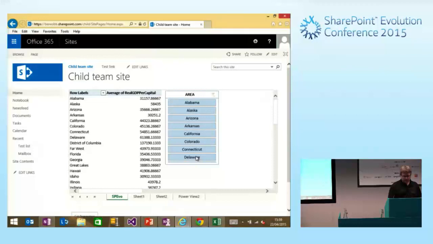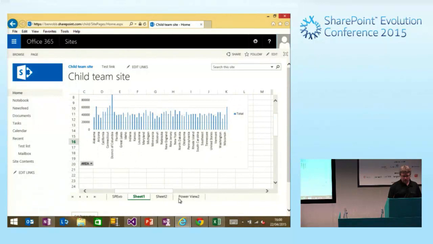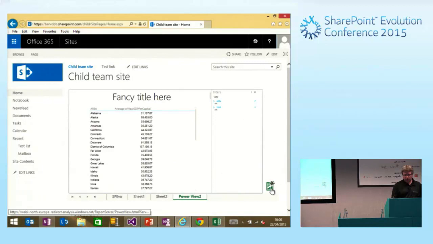I get my charts appearing, as you can see here, and I should get my Power View, if my mouse was working. It's assuming the internet's not died again. Okay, there we go. And what you'll see here is, because this is running in 365, I get the option to try the new HTML5 rendition of this.